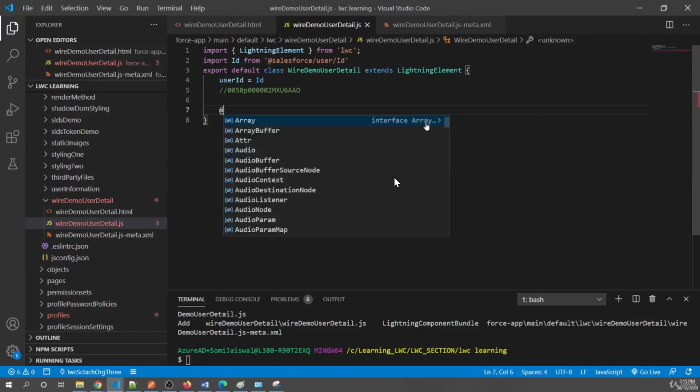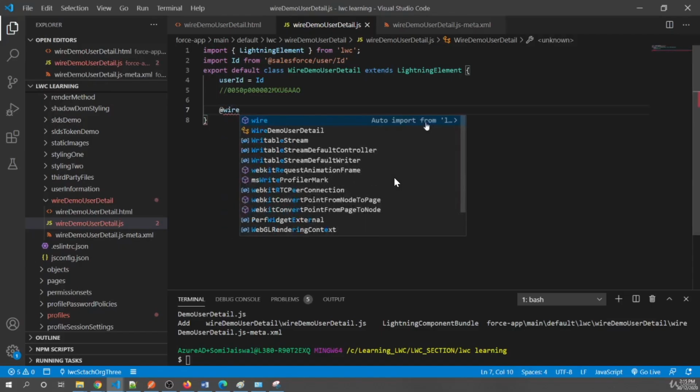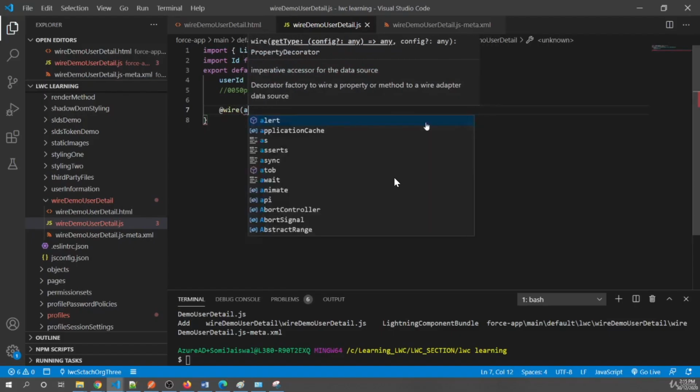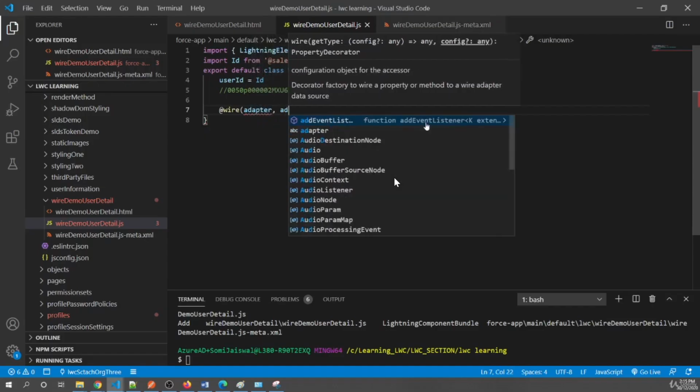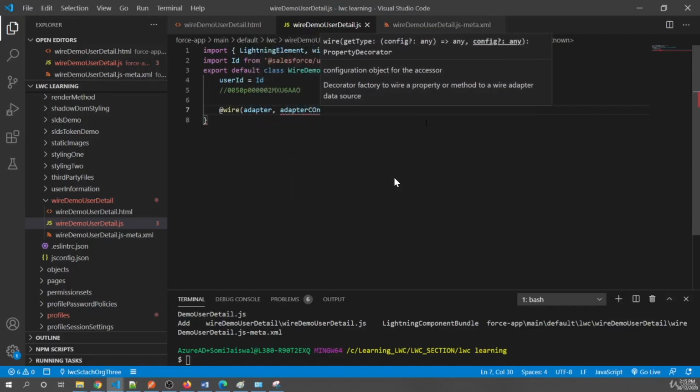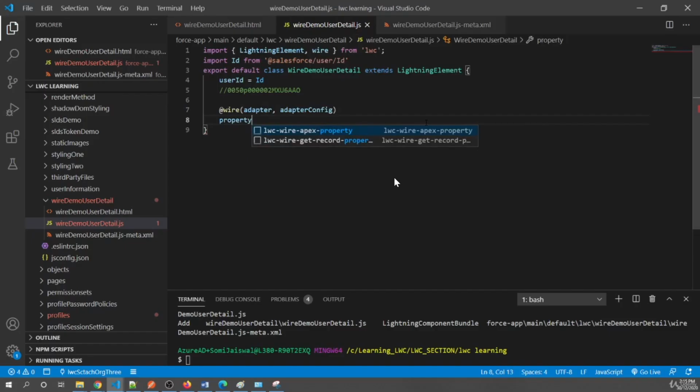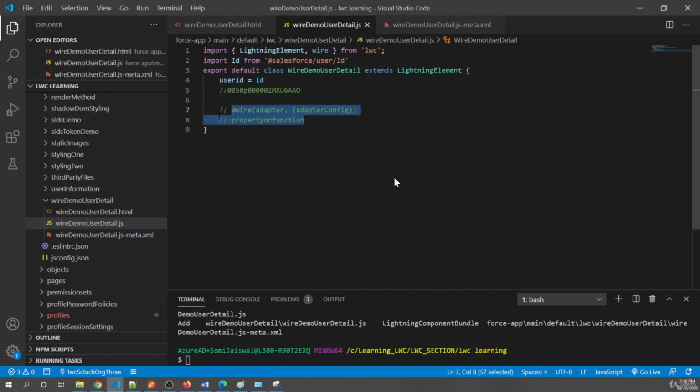So the syntax is you have @wire, then you have adapter, then you have adapter configuration, and then you have approach either to go with property or function. I'm just writing the syntax right now, and this adapter configuration is in object format. Okay, so this is the syntax right now. I'll just comment it out.